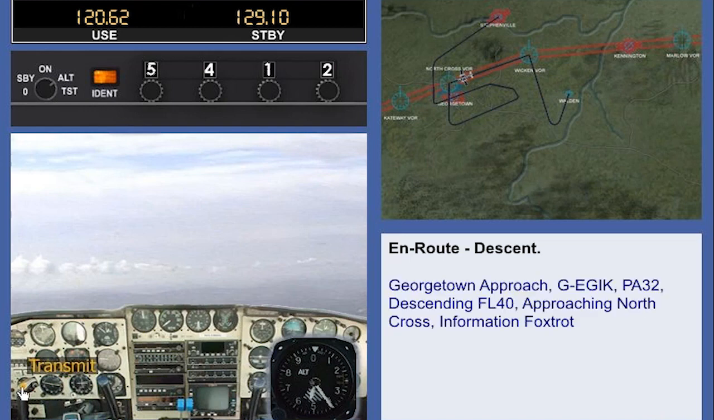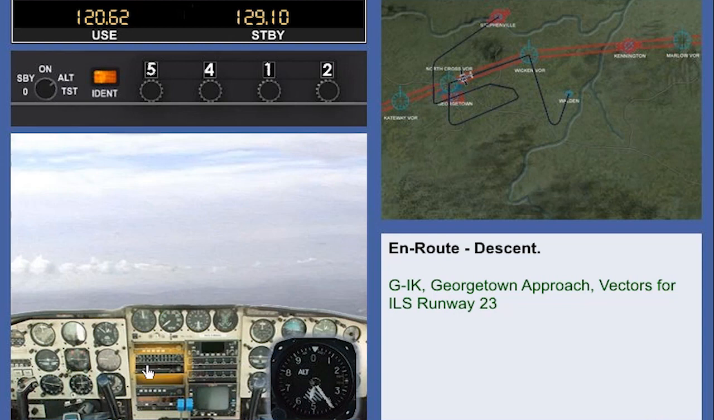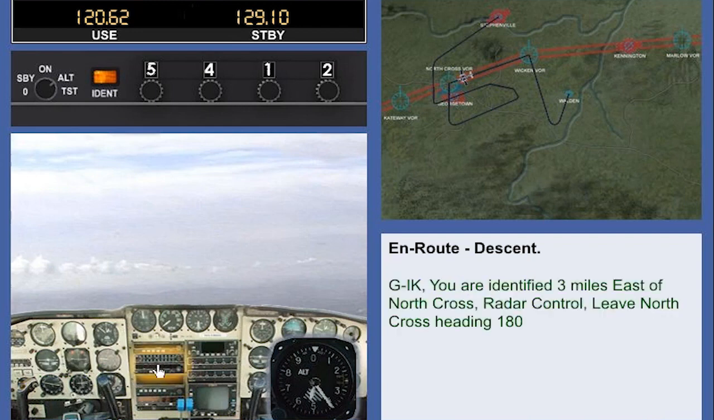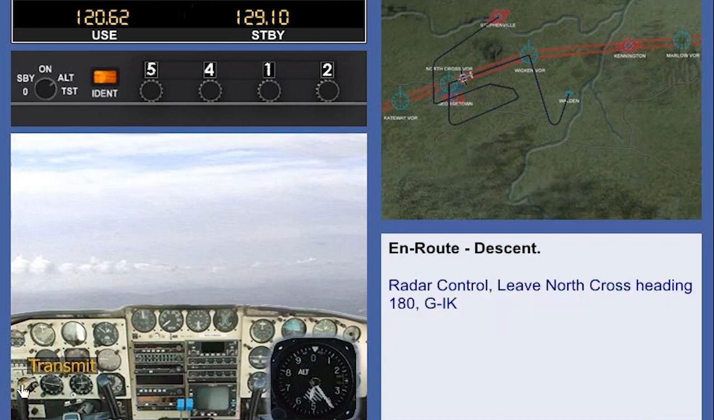Georgetown approach, Golf Echo Golf India Kilo, PA32, descending flight level 40, approaching Northcross, information Foxtrot. Golf India Kilo, Georgetown approach, vectors for ILS runway 23. ILS runway 23, Golf India Kilo. Golf India Kilo, you're identified 3 miles east of Northcross. Radar control. Leave Northcross heading 180. Radar control. Leave Northcross heading 180, Golf India Kilo.